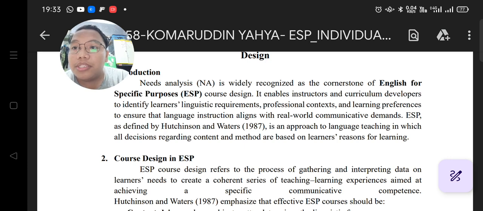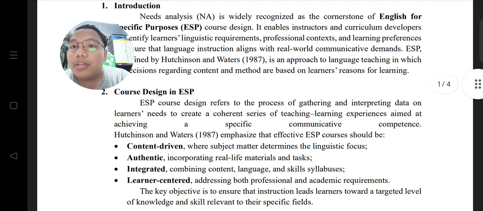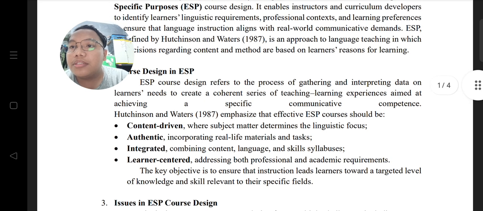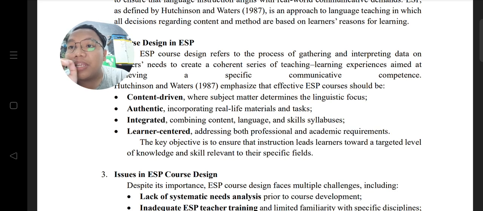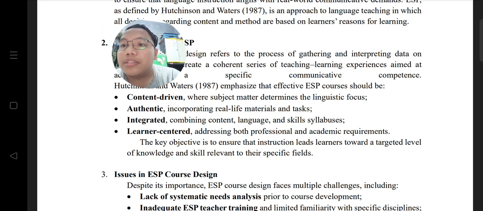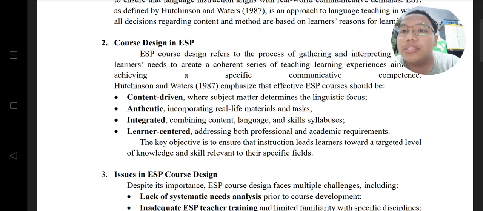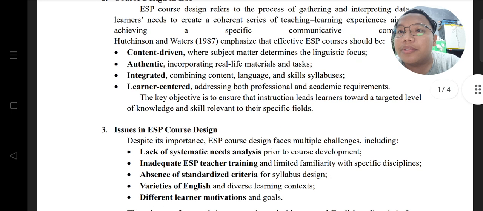So about course design in ESP, Hutchinson and Waters emphasize that an effective ESP course should be content-driven, where subject matter determines the linguistic focus; authentic, incorporating real-life materials and tasks; and integrated, combining content, language, and skills syllabus; and learner-centered, addressing both professional and academic requirements.